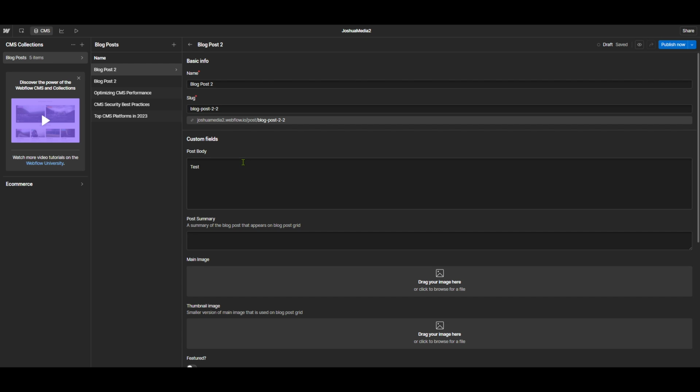And that's it. You've successfully learned how to update CMS content live in Webflow. With this streamlined process, keeping your website updated and fresh is easier than ever. Enjoy the newly found efficiency, and don't hesitate to explore other features within the Webflow ecosystem.